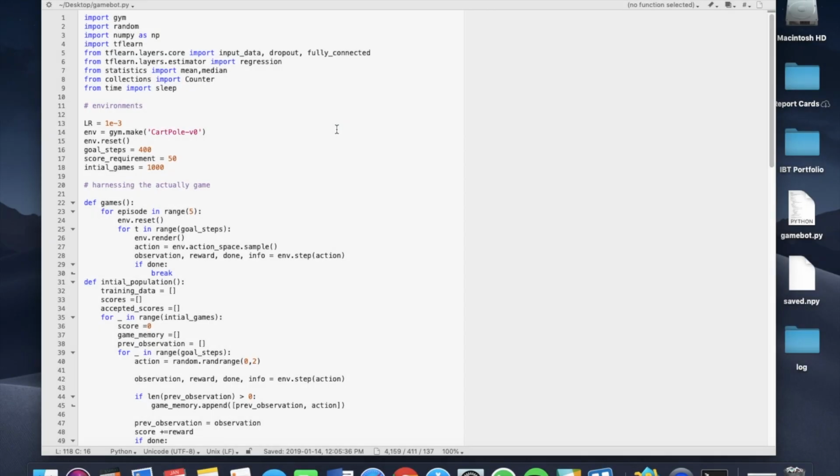I've started with importing some libraries. So we have the gym library, which is OpenAI's library. We have a random library, NumPy, and then tflearn, layers core, tflearn, all this stuff; this is all TensorFlow. And then statistics to be able to report the statistics, collections to be able to collect this information, and time to be able to know when to reset itself.